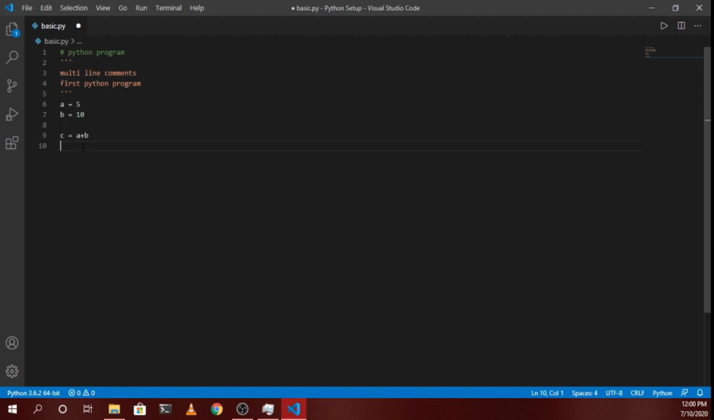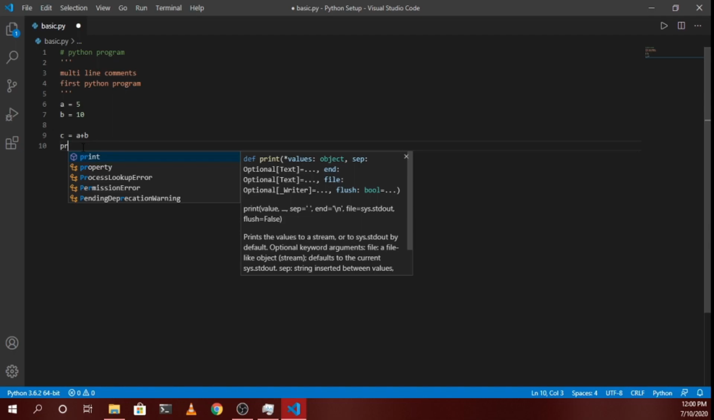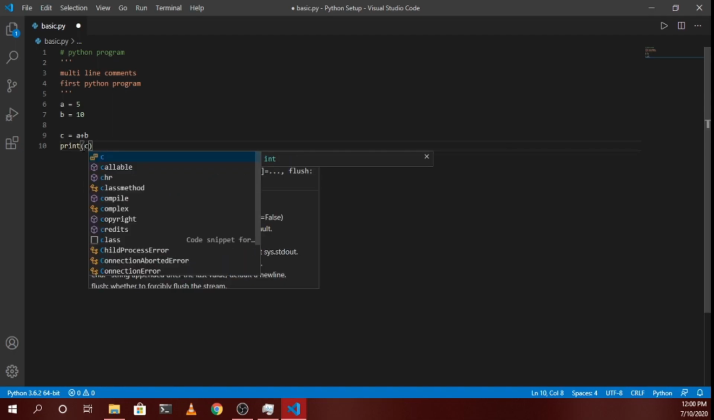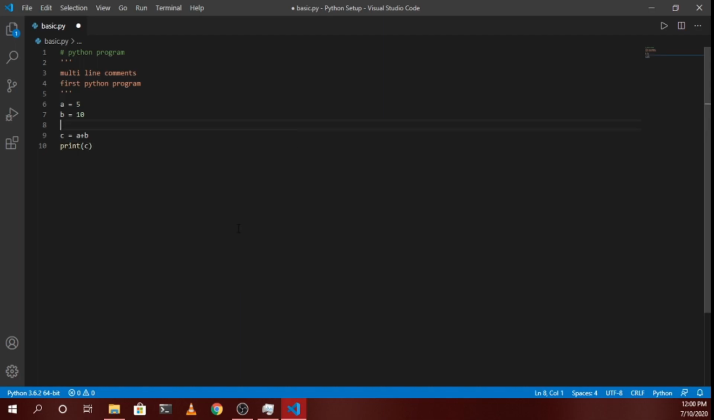For showing the output we need to add a print statement. So we will do print c, and it will print the output for us onto our command line or the output screen.